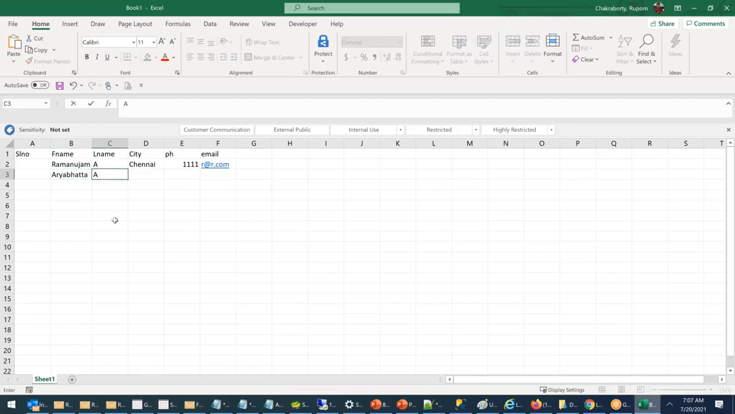Next, we will take Aryabhatta. Again, I'm giving A. From which city he belongs to, randomly I'm picking up Hyderabad. Phone number 222. I'm not giving the email address. Let's go ahead. APJ Kalam, place Mysore. I don't give a phone number, I'm leaving it blank. I give an email address, abdul@kalam.com.